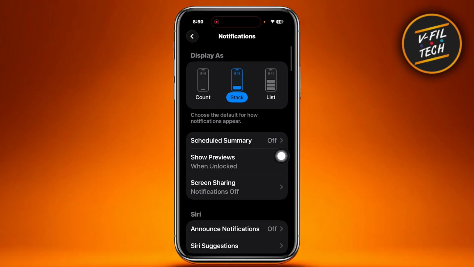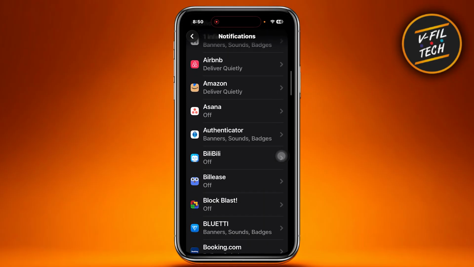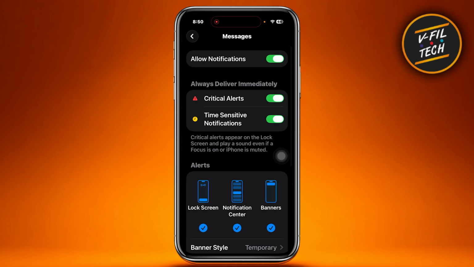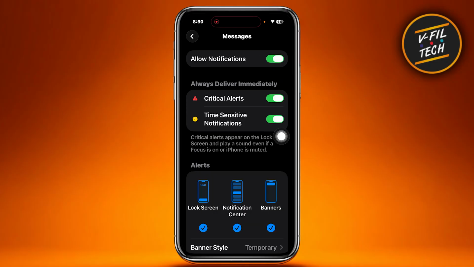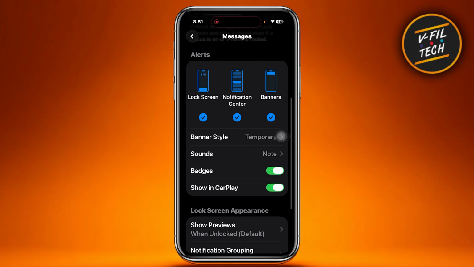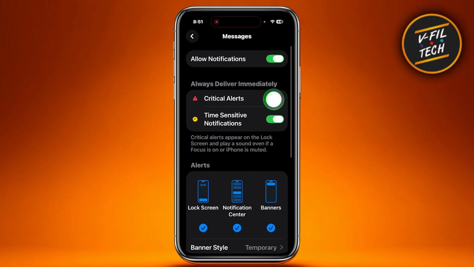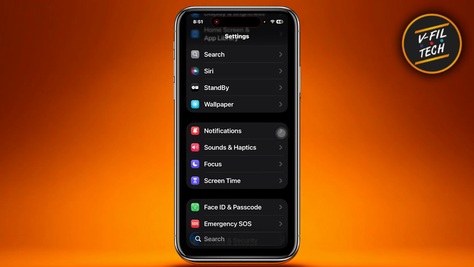Now in the notifications, you have to ensure that notification is enabled here. What you can do is head over to messages and then click this one, and then make sure that the allow notification is turned on just like so. And you can go down below also in order to check a different kind of alerts that you want for this particular application. Now, critical alerts, make sure these two are enabled. All right, and from here, we're going to go over to the other one.